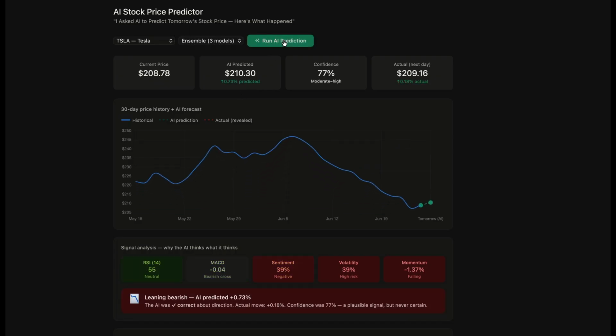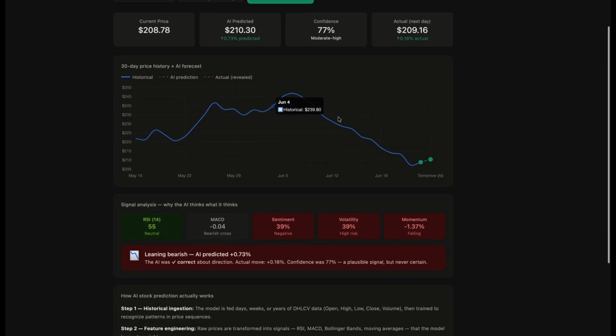So you can see that now the current price is 208, the predicted price is 210, and the confidence shown is moderately high, which is 77%. The actual price the next day was $209. So you can see that there was a certain rise in the price, so the model was 77% correct, as it was accurate. Now we'll see the graph.